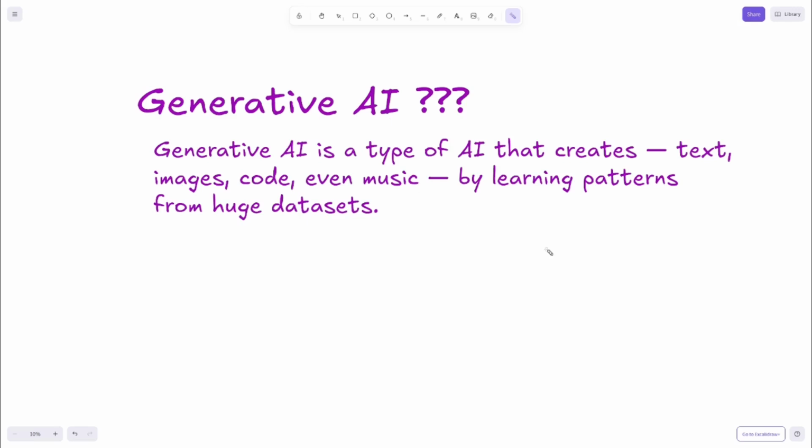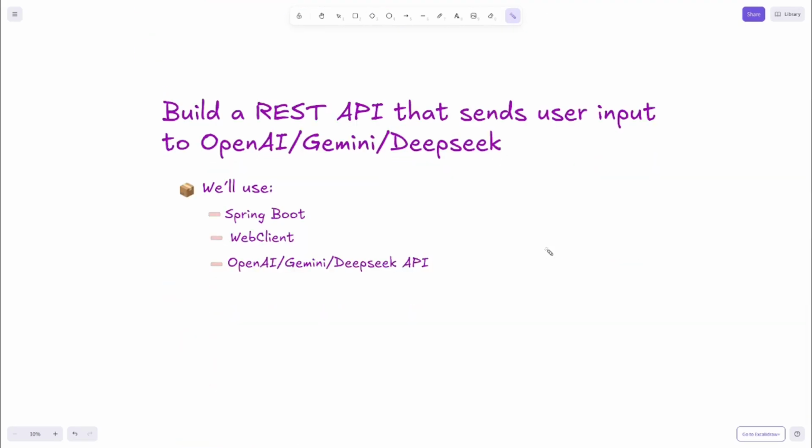Each generative AI uses its own AI model, and that has its own learning patterns from the datasets used. So we will create a REST API, and that REST API will accept the user input or the prompt from the user, and then it is processed by the OpenAI, Gemini, and DeepSeek tools. We will use Spring Boot, and we will use the WebClient.